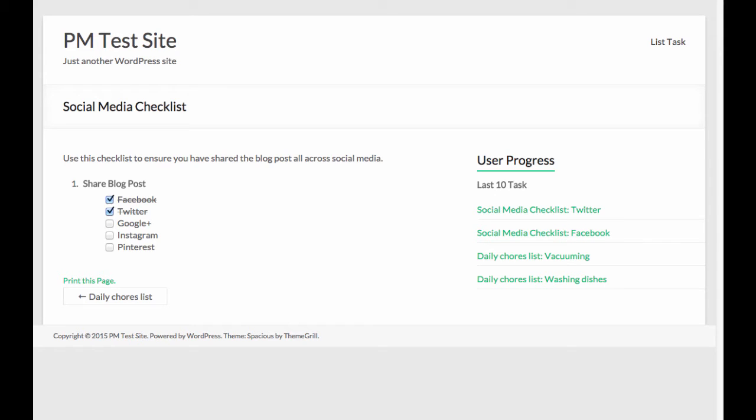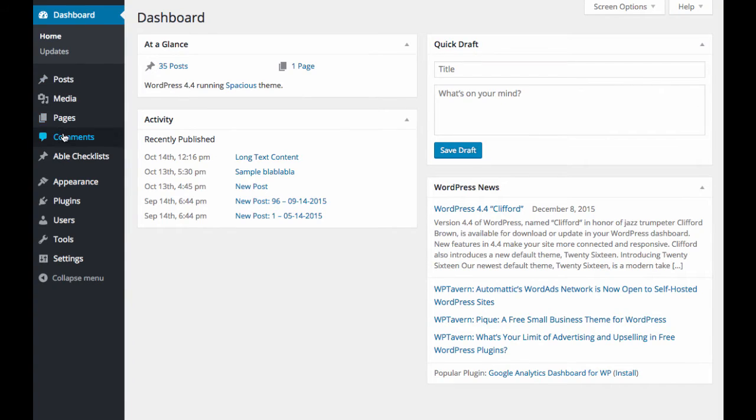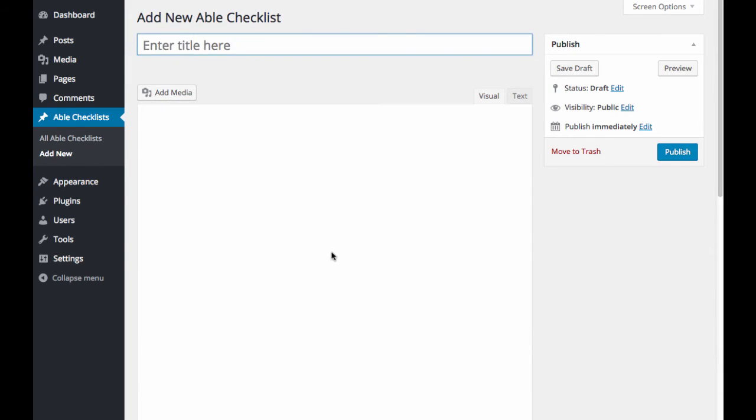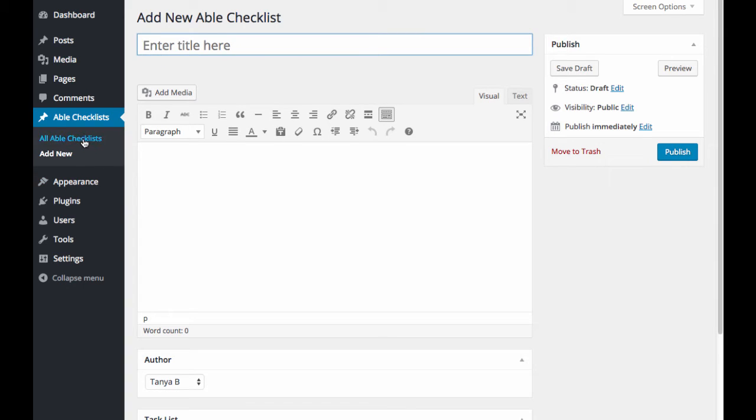So how does this plugin work? Let's go into the settings and I'll show you how to set up a checklist. You'll see on the left-hand side, Able Checklists is a new menu option here after you have installed the plugin. And if you click on all Able Checklists, you'll see a list of all the checklists that you have created. Let's click on Add New. And this is where you'll add your new Able Checklist.